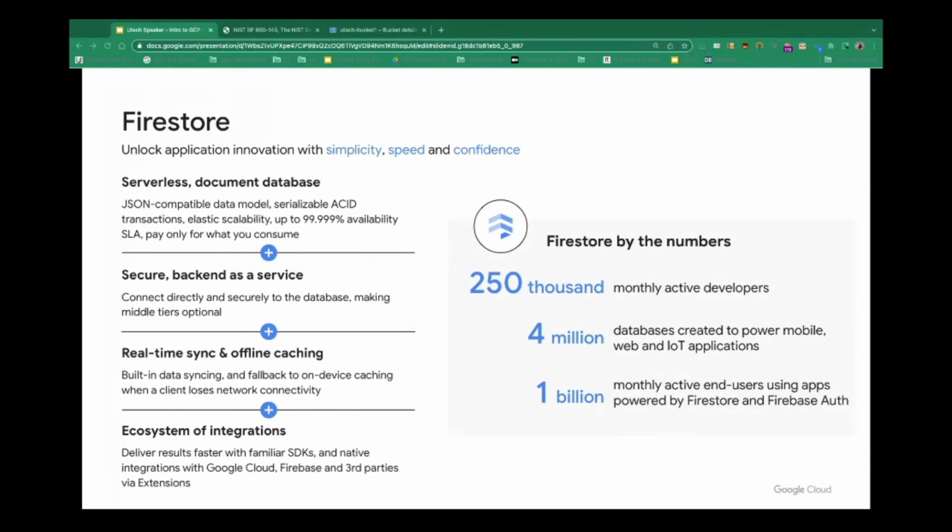Firestore and Firebase is actually one of the most popular Google Cloud services, right? And I think one of the reasons for that is not only is Firebase a really great product, but there's a very generous free tier, right, where you can do a lot of things for very little or for free. So it's very secure. It has a secure backend service. Cloud Functions is a part of that. Real-time sync and offline caching.